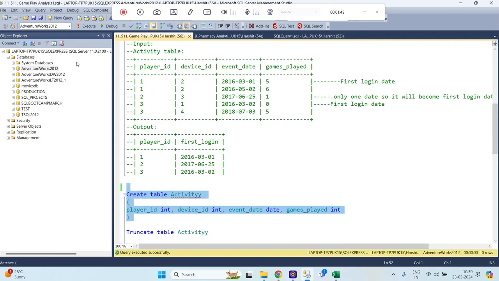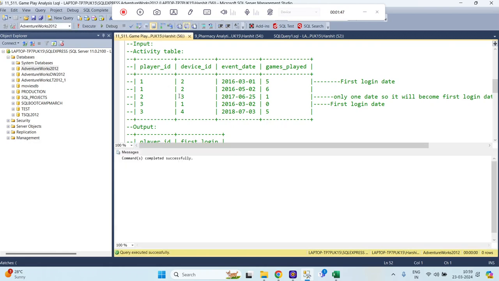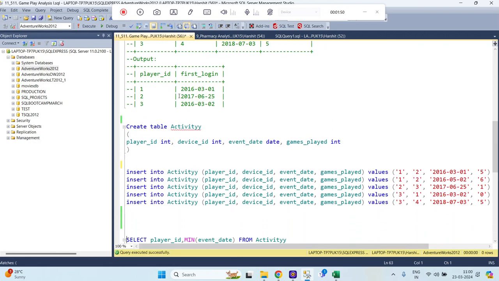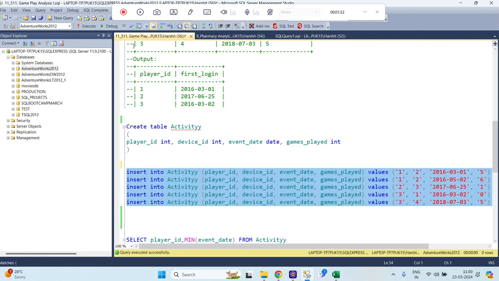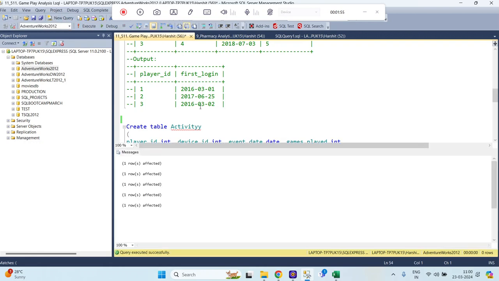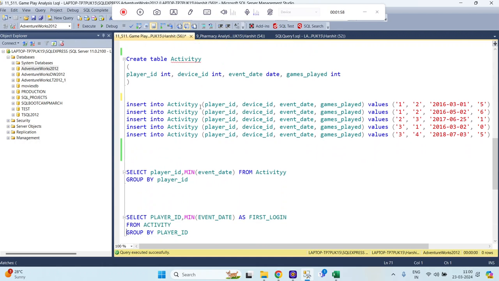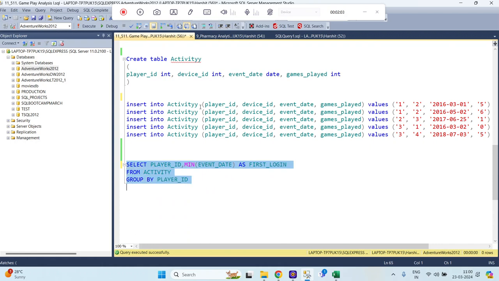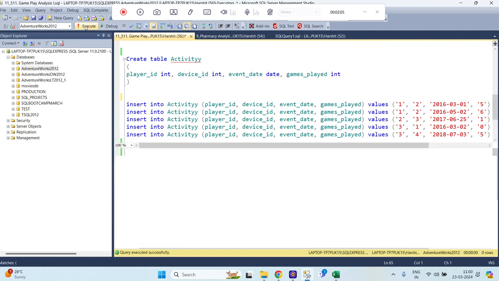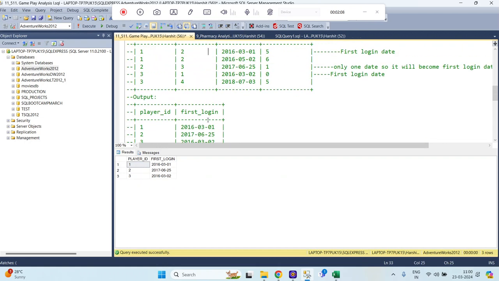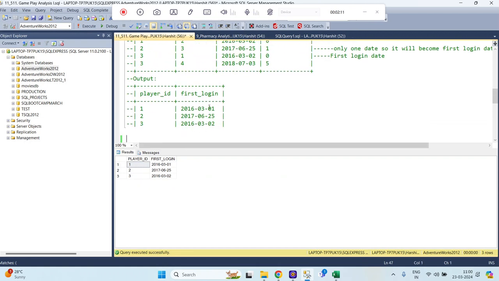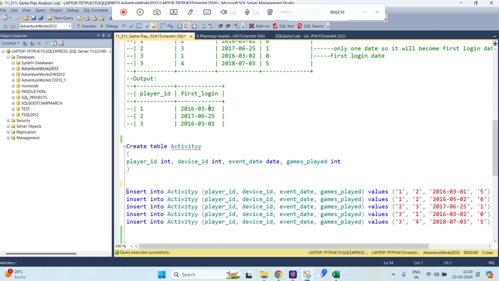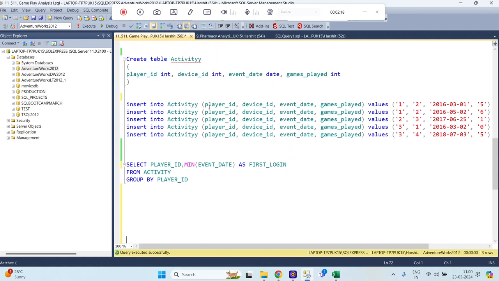So let me create this table. No need to do this one. Let me insert the data into the same. Now we need to identify the minimum of login date for each player. A simple thing, if we do this, it will give the same result which is shown in the output. First login date means minimum of login date. Now, what is the second way of solving this problem? Let me show you that also.